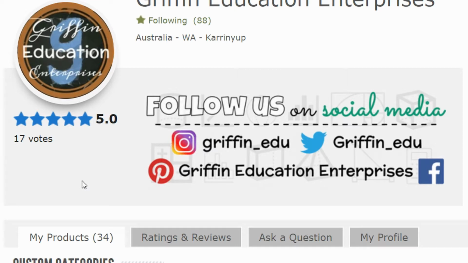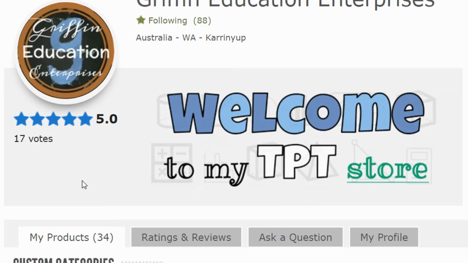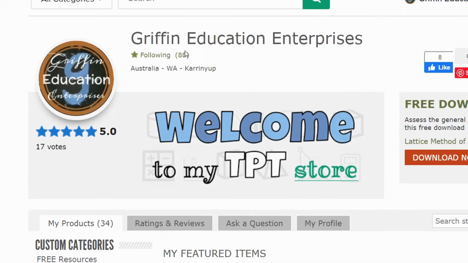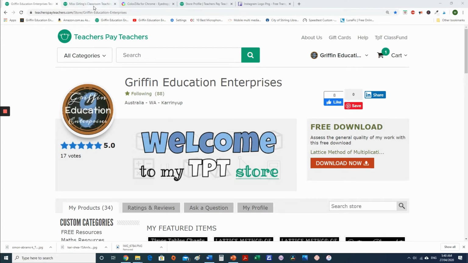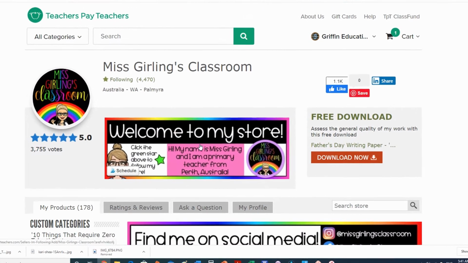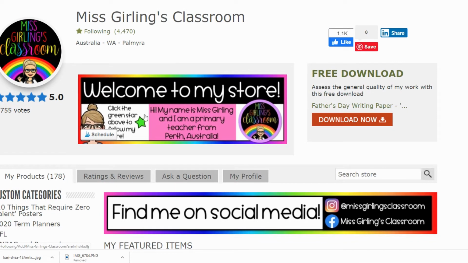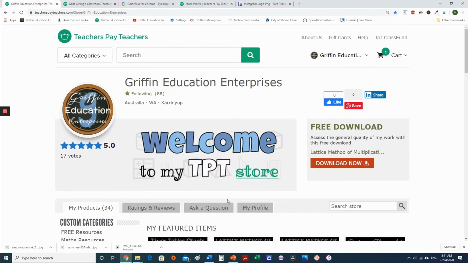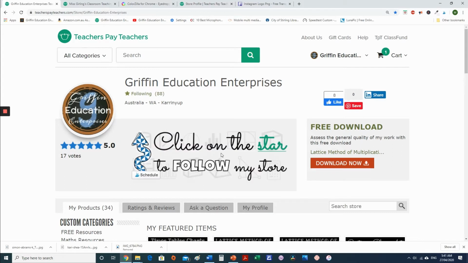Before we actually get into the GIF, I'm just going to show you a couple of little things that might be confusing at first, and I'm going to show you the location of where you're actually going to insert the GIF first. So I'm going to head over to another TPT author called Miss Girling's Classroom. Now, this part here that I'm looking at is known as the personal quote. Some people put a personal quote there, some people don't. That's perfectly fine. Whereas down here, that is the horizontal banner. If you go back to mine, I haven't done a horizontal banner yet. I've simply inserted my GIF for my storefront into my personal quote because I think it's a better location.